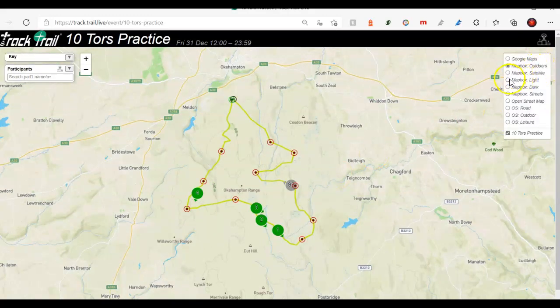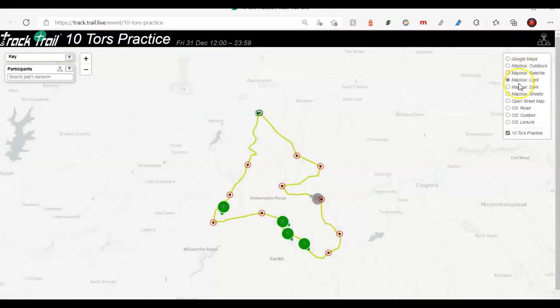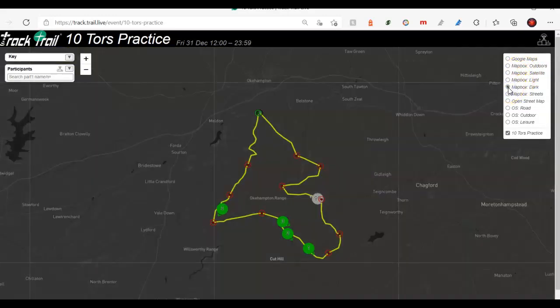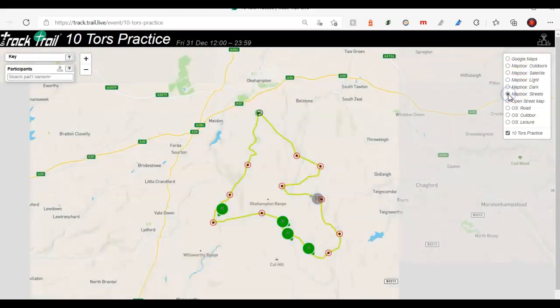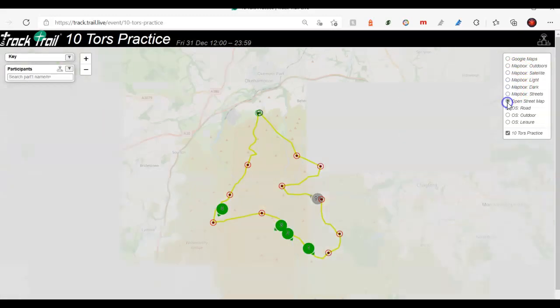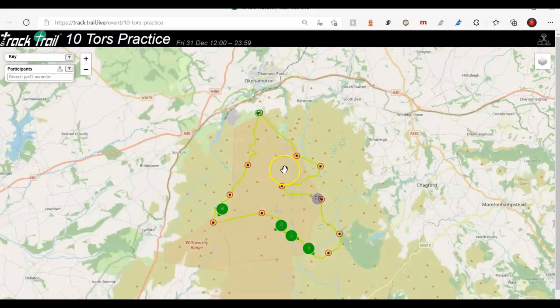We've also then got the Mapbox style of maps, which are very quick and very popular. We've also got a light version, a dark version, and we've also got a street view of Mapbox. We've got OpenStreetMap, which is the open source mapping type. That does show some of the footpaths that you can see on there and quite a lot of the tors.